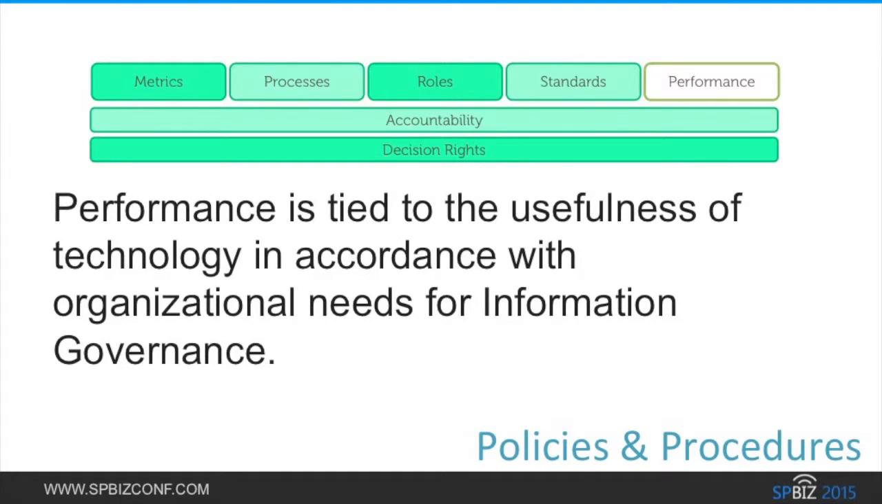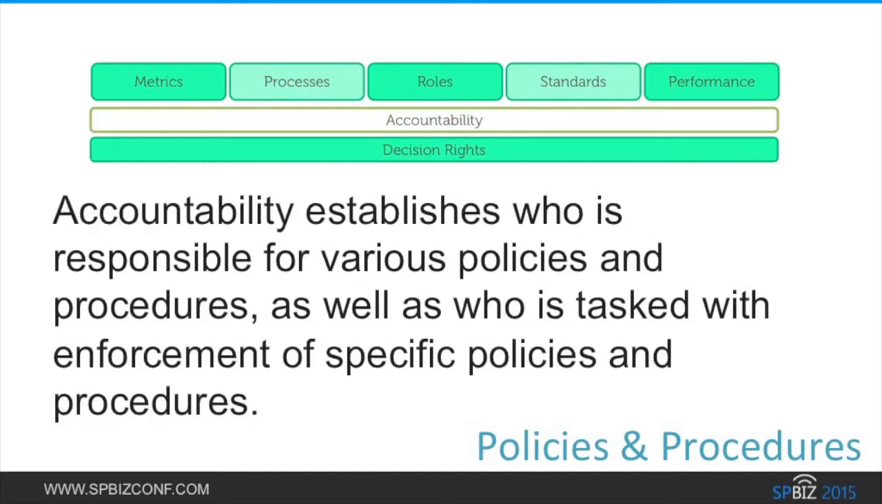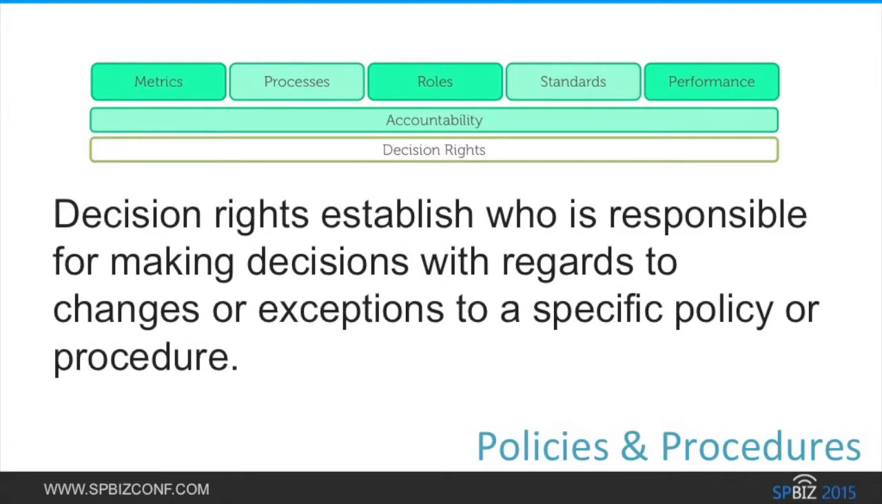Metrics and performance are pretty interlinked. Here we want to understand the usefulness of technology to meet business goals. And accountability and decision rights. I like to think of accountability as the enforcement side of information governance, where the decision rights are more around who gets to modify those policies.